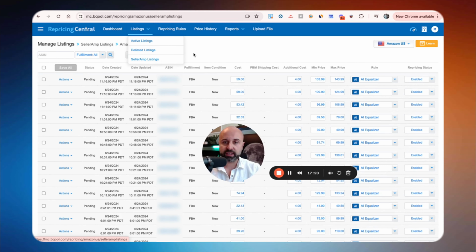All right, so we just clicked SellerAmp listings, and now you're going to see that we're able to manage the listings that we've exported from SellerAmp. So this is kind of like a holding ground. Essentially, it's exported all the information from SellerAmp into this area, and you're going to see the status. A lot of these are pending because I just started using this a couple of days ago. Date created, date uploaded, date updated. You have your ASIN, fulfillment center, condition, the cost. Okay, so what you paid for the item. If you have an FBA shipping cost, that'll be there. Your additional cost, which I added $4, your min, your max, your rule, and then repricing status.